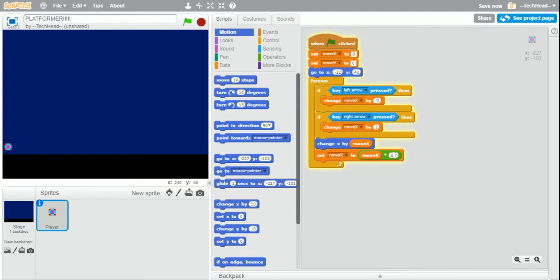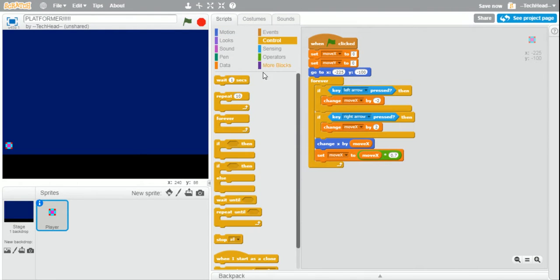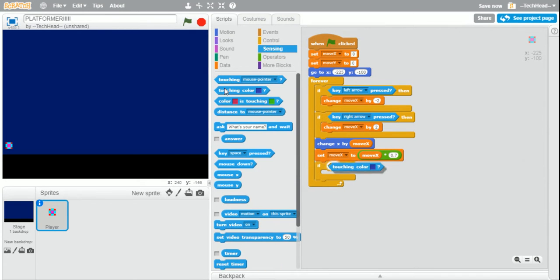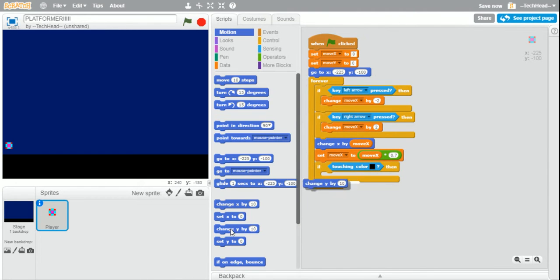-227, or rather 225, just to make it nice and round, and y -100. So when I hit the green flag, you can see I start there. Now this isn't too exciting, so we also want to add some slope detection. So if touching color black, then change Y by 1.